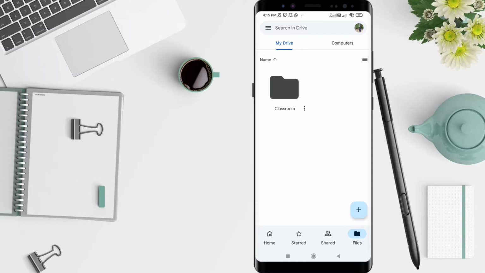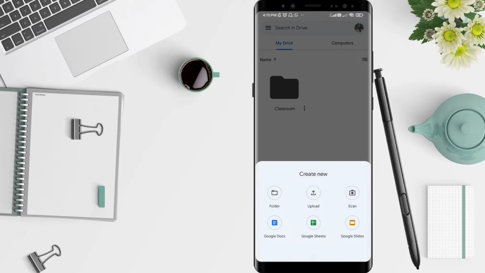You can click plus here, and you can make a Google Doc, which is the same as Microsoft Word. Google Sheets is the same as Microsoft Excel, and Google Slides is the same as Microsoft PowerPoint. You can also upload files to your Google Drive. You can click upload here, or you can scan here. You can also create a folder if you want to. A folder keeps things from being messy. You can create it.